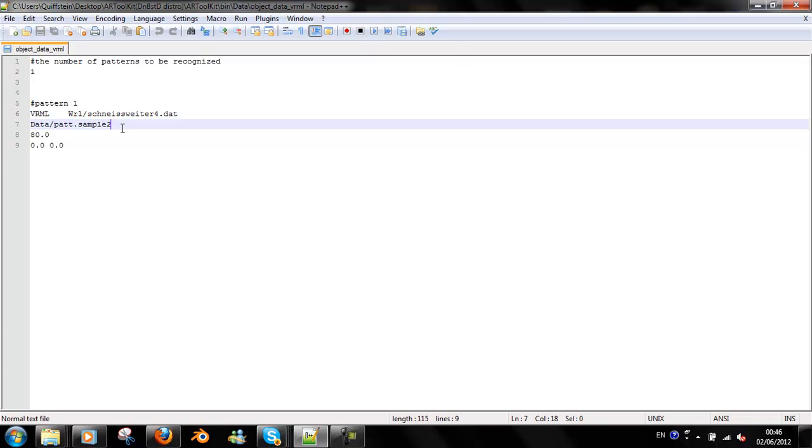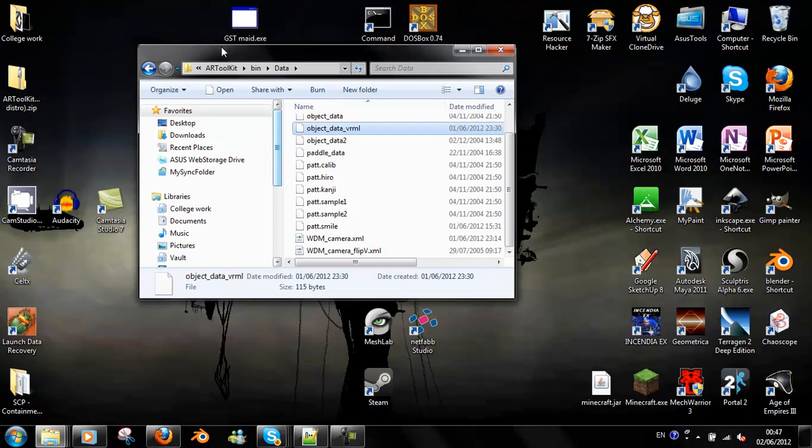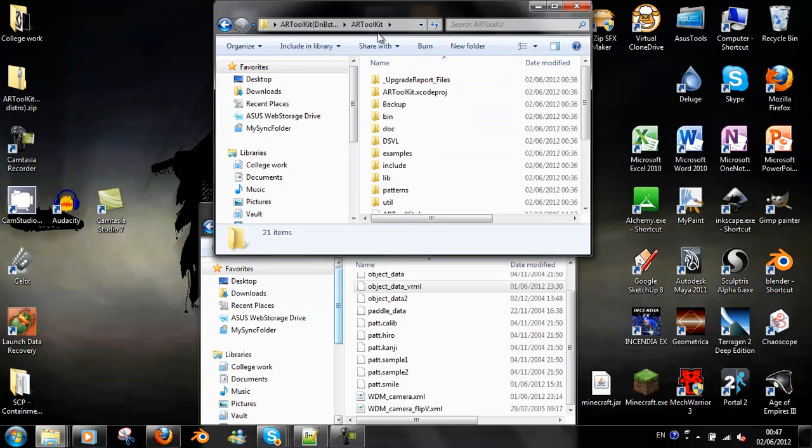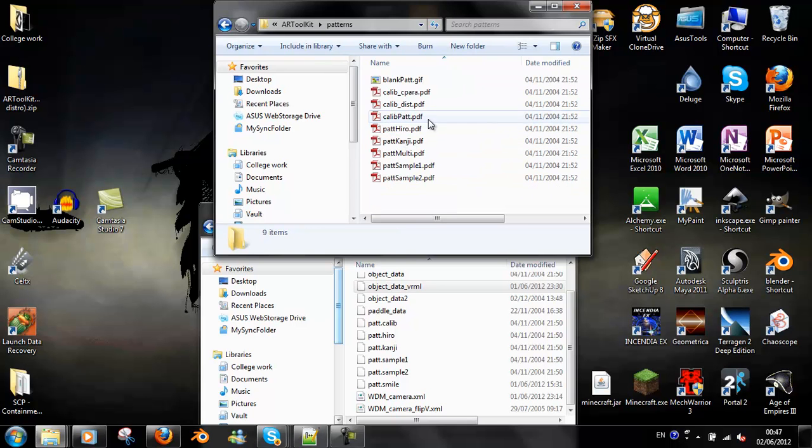Now here it says, this here is what pattern you're going to use. Now I'm using a pattern called sample 2. There are different patterns that you can use, and sample 2 is simply one I've printed out, cut out, and you can find it in AR Toolkit, the root folder of AR Toolkit, patterns. They're all PDFs. And sample 2 is this one right now. There's different ones you can choose.